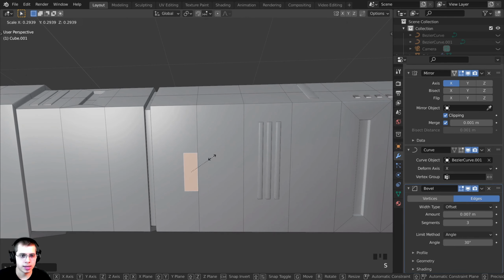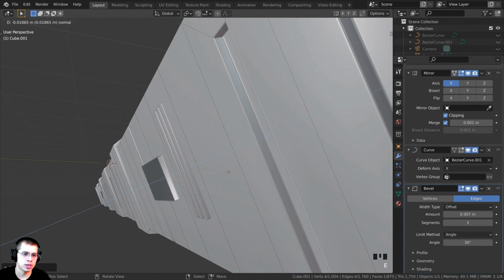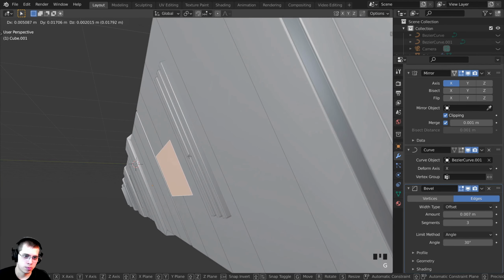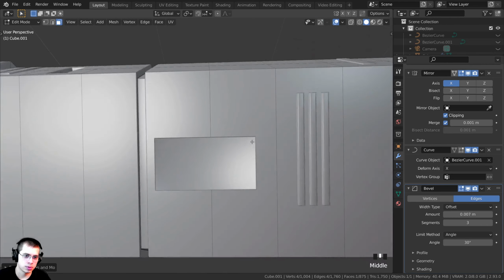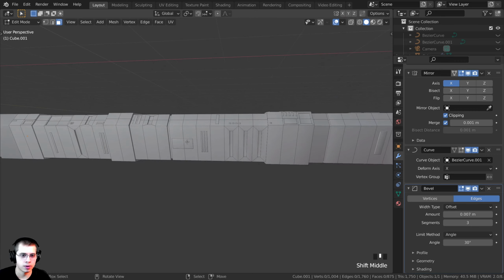I can scale this down and then I can scale it on the x-axis. Again, we're going to make like a little panel here. Maybe scale that up and press E to extrude. Actually, that was way too far. So I'll press Control Z to undo that. Bring this in and press E to extrude, just like that. Double tap the A key and I'll press Shift N to recalculate the normals.